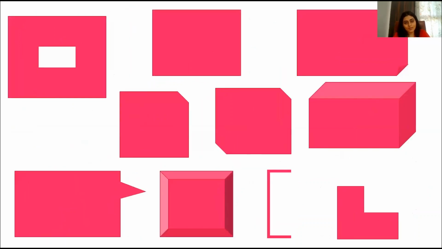Similarly, for squares, if I have to use a bracket, I would use a square bracket. If I have to use a speech bubble, I will use a square speech bubble in a square graphic language.